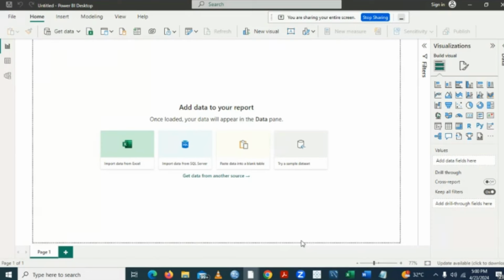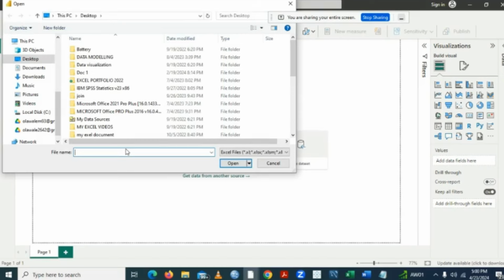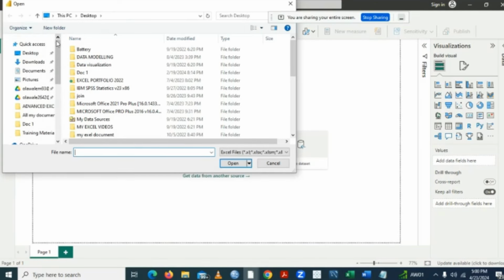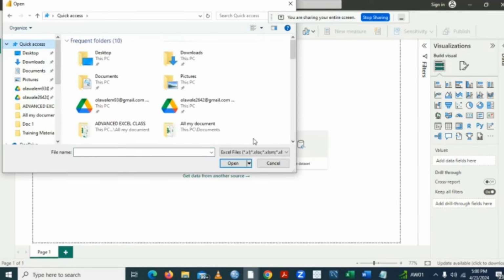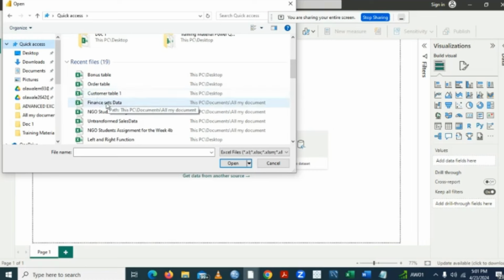So let's start now. I want to get the data from my quick access. I'm going to use this route again to get my data. Now, this is my quick access, and we have the data here, finance data. I select it, then I will open.